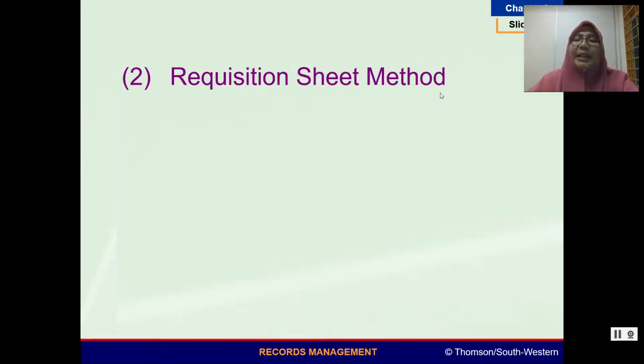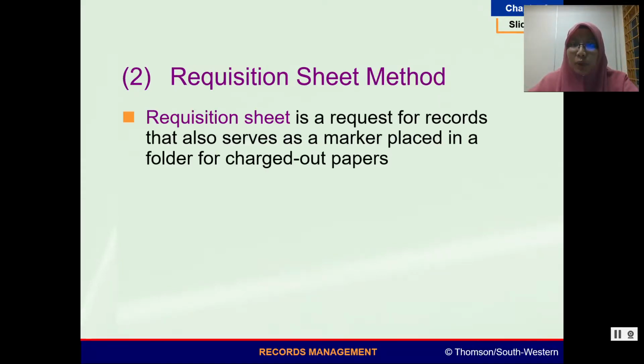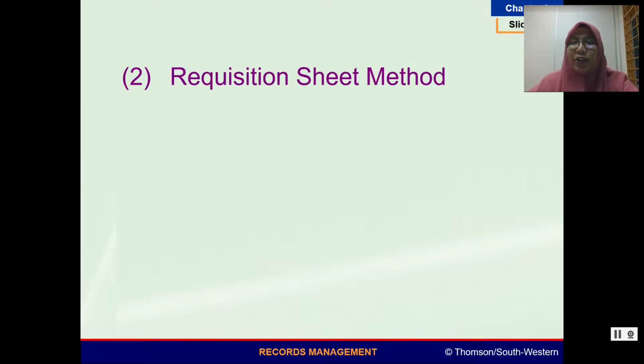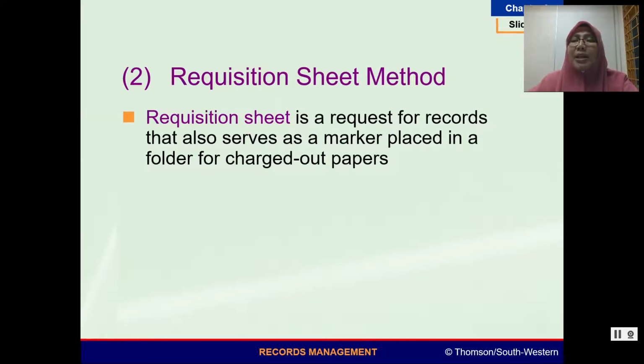Now we need to proceed to method number 2. Again, you have 4 methods in charge out. Method number 2 is the requisition sheet. It is a request for records that also serves as a marker place in a folder for charged out papers. Other than using the folder that has a tab out, you also can use the requisition sheet. This is method number 2.